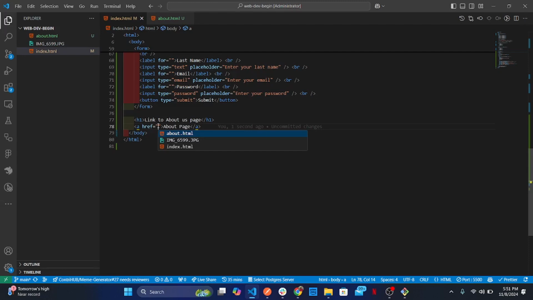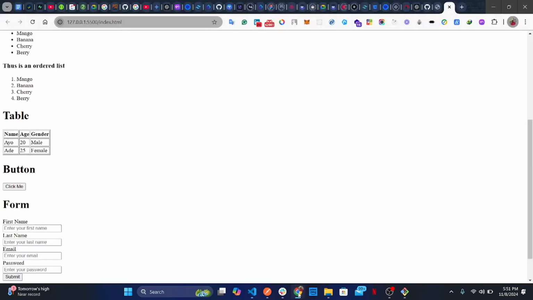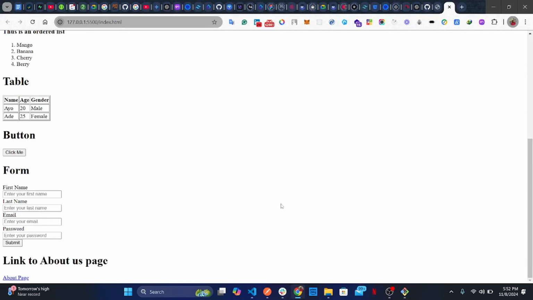So you can just see how I did it. I brought out these things. You can just press Control Space Bar to open up this panel of suggestions. It's based on our directory here. So we want to link About Us, about.html. You just click enter, save, then go back. You can see the about page here.